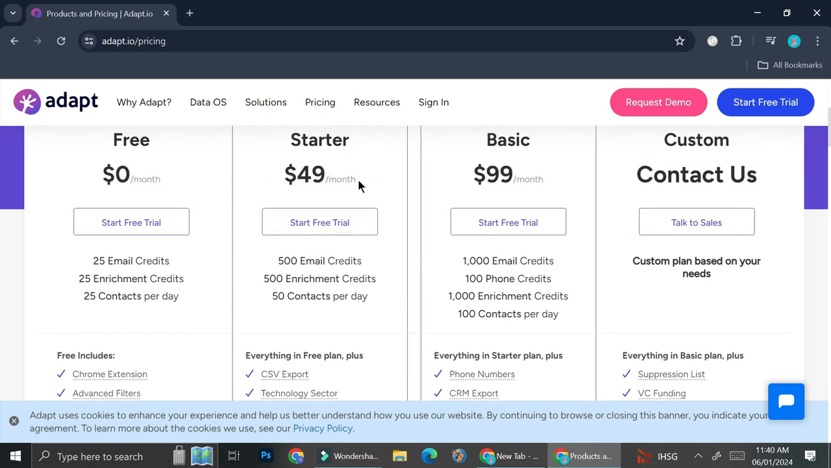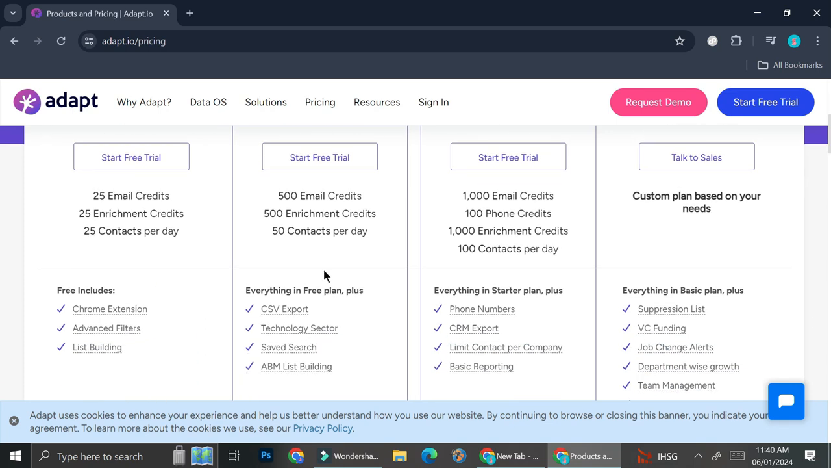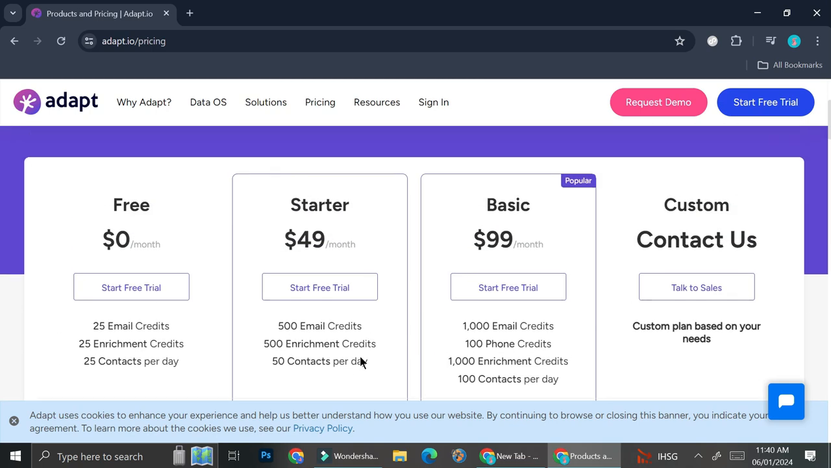And then they have this starter plan starting at $49 per month, and you get way more benefits. Like they have 500 email credits, enrichments, and then contacts per day. And you can also export your list in CSV. Then you can get technology sector, safe search, and ABM list building.